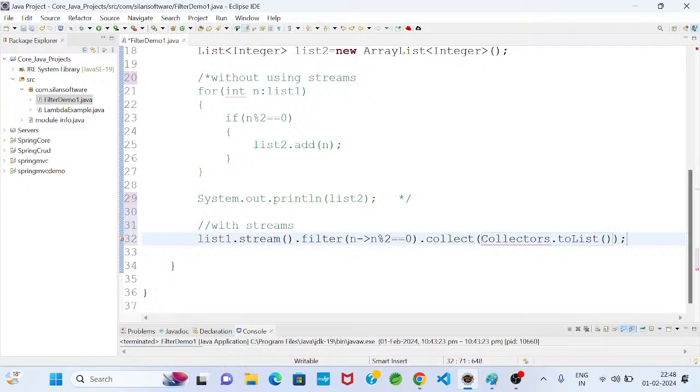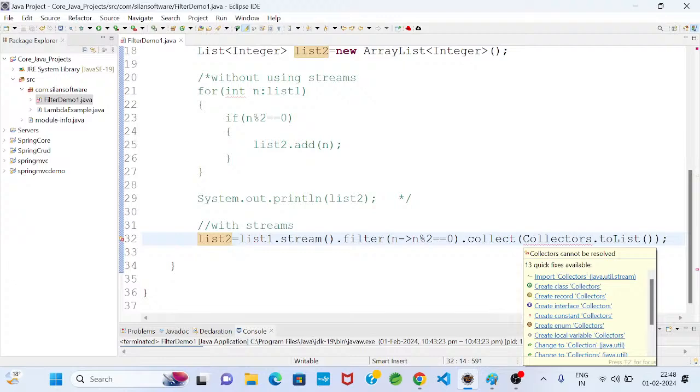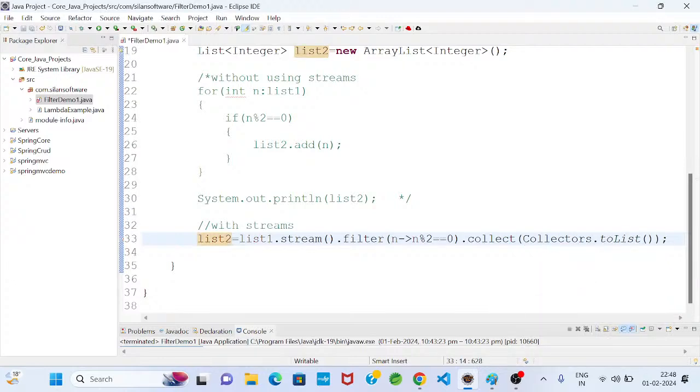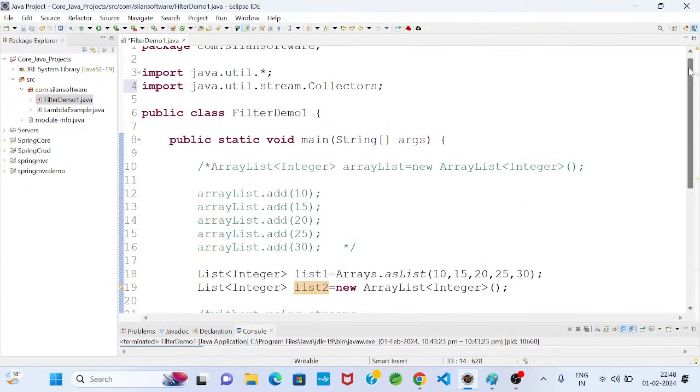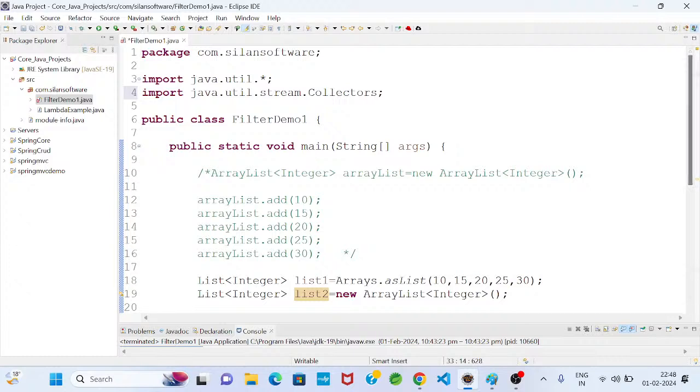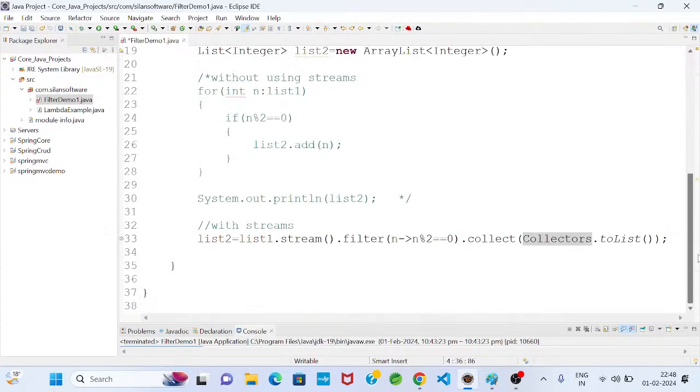Then it will be assigned to an output list. Let my output list be list 2. Collectors we have to import: java.util.stream.Collectors. Okay, so I imported it. Now this is the solution.